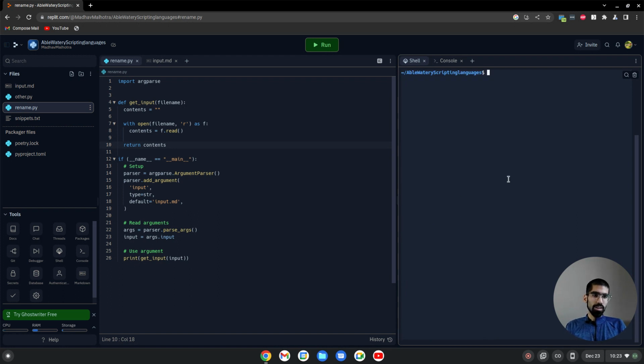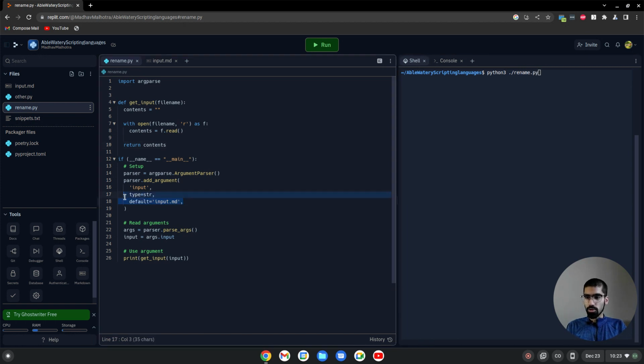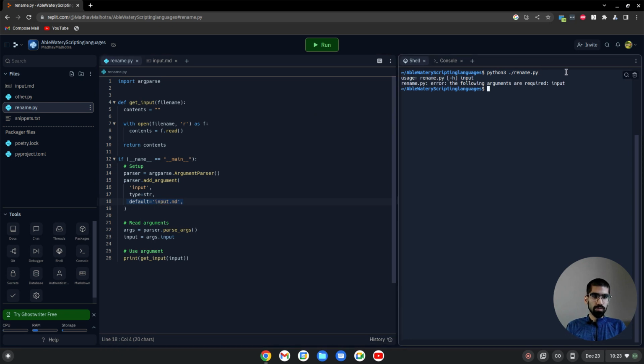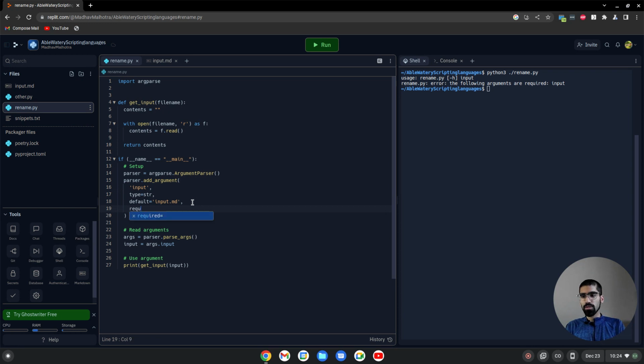We can also not pass in an argument. So if we just don't pass anything in and try to run rename.py, then it's just going to use the default value that we specified. Oh, it's not. Okay, this is not, because this is a required argument. So it implicitly has required equals true. You don't need to put this here, because it's not going to do anything, it's already required.